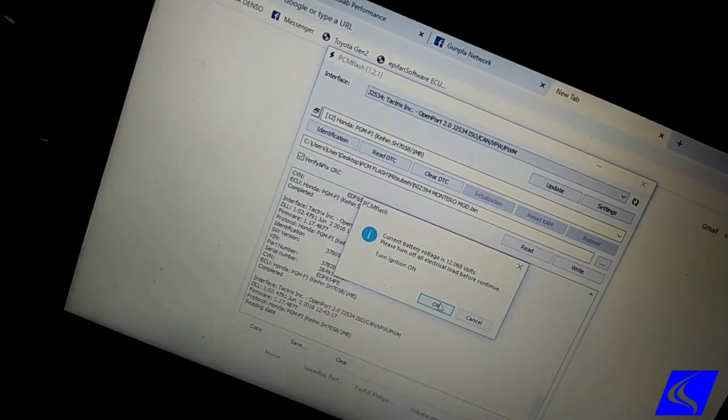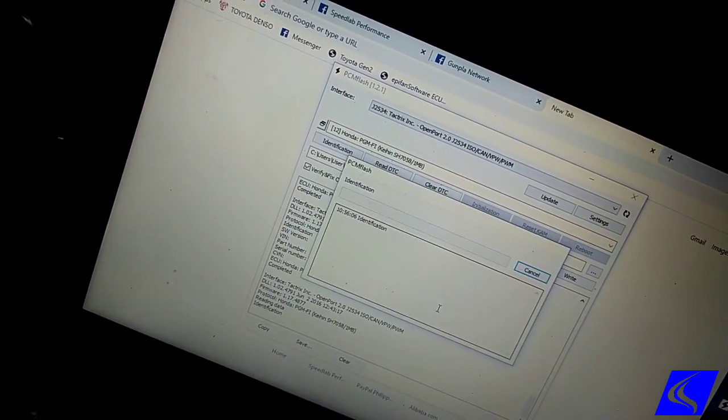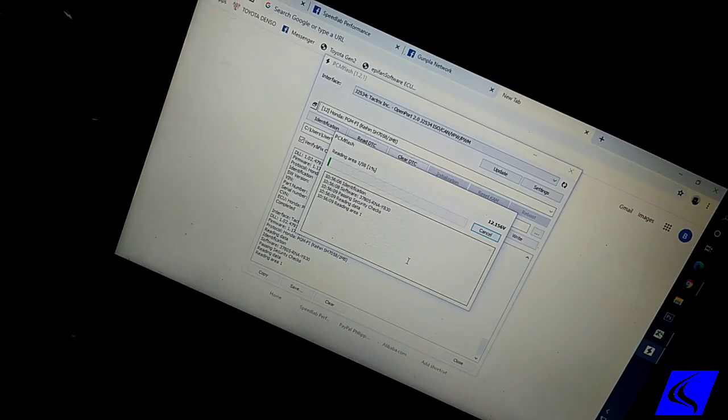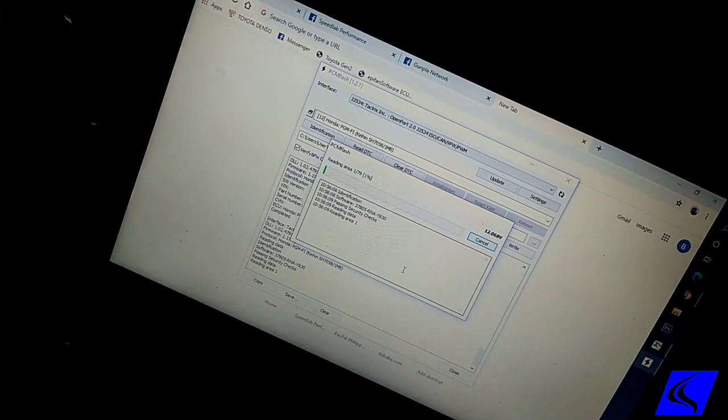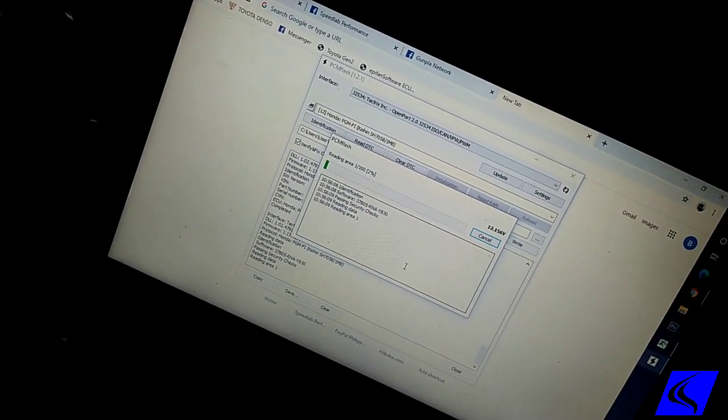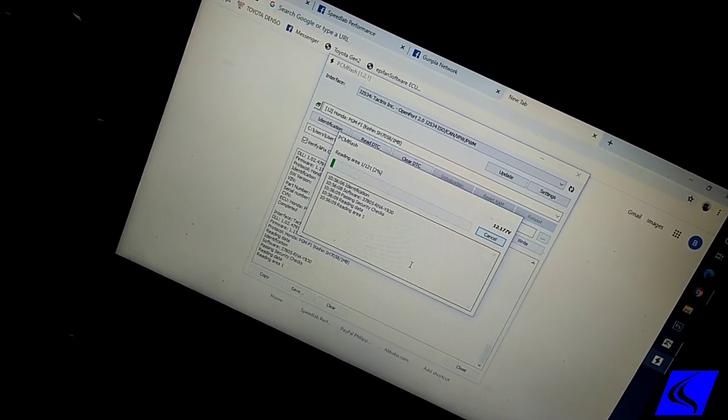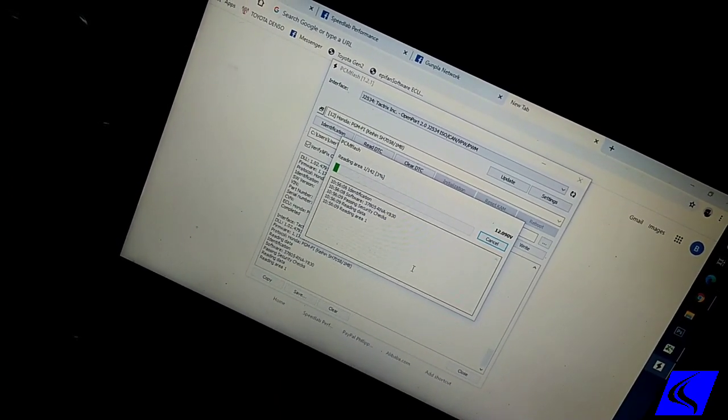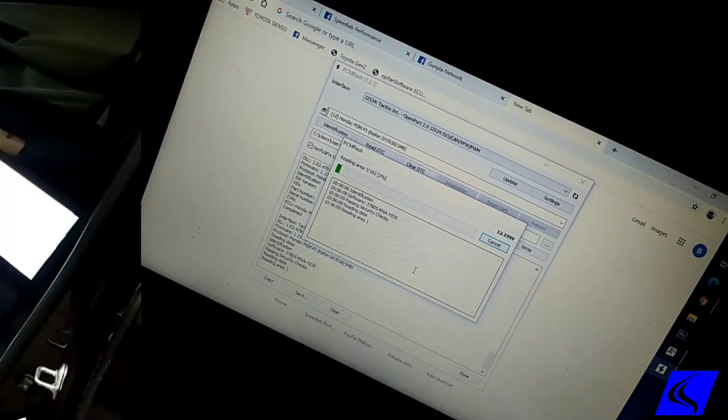read. Okay, we're reading the ECU now. This takes about 5 minutes. Then once we read it, we're going to save the file, and afterwards we can start to edit it.